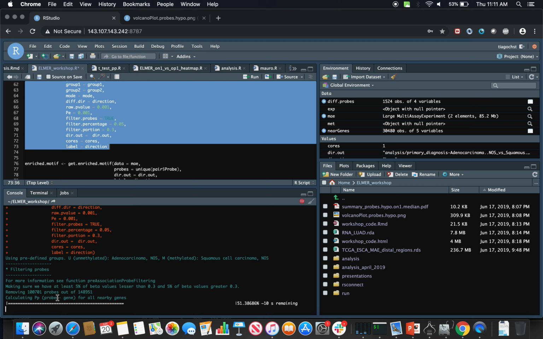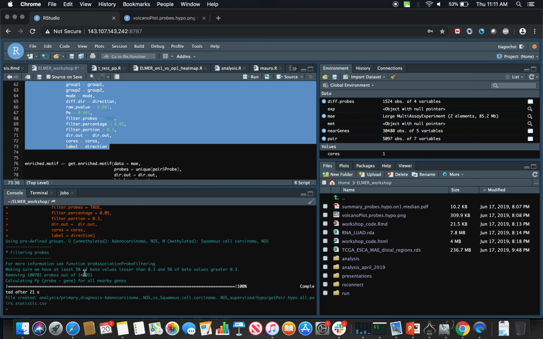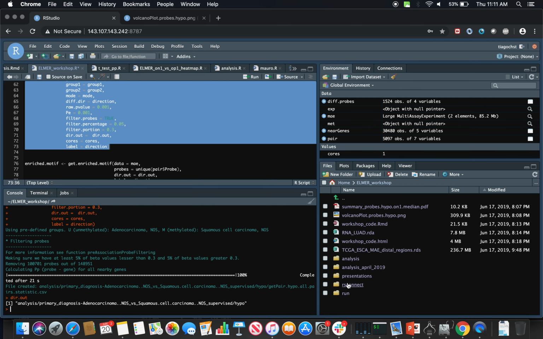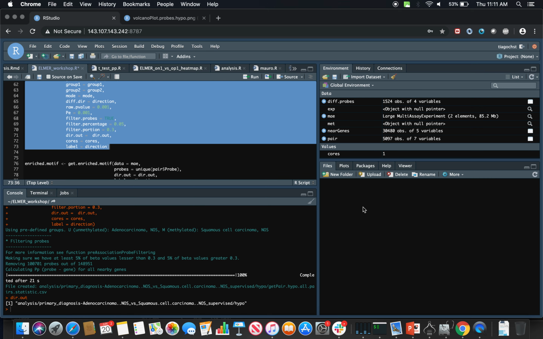Yeah, just to show, from the 148 probes, 100 probes do not have this distribution, and then within those, the rest of them, we get the differential methylated ones, and we see which ones are within. Those are the ones being tested. So again, my direction was hypo.